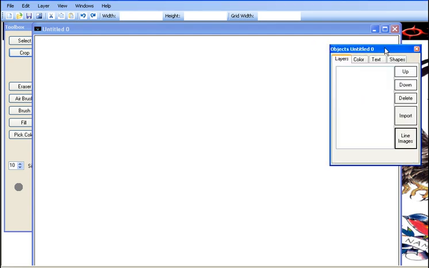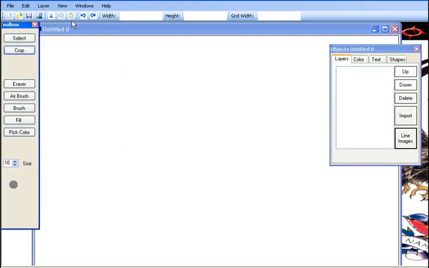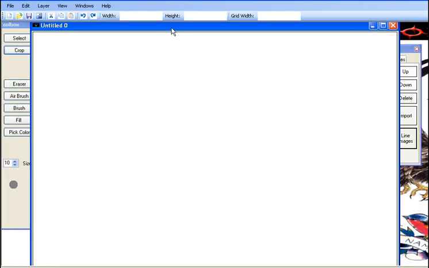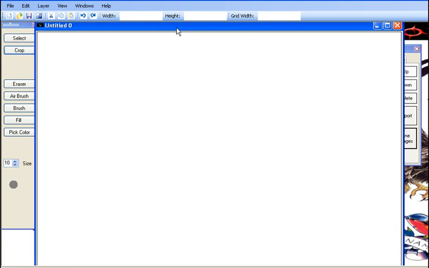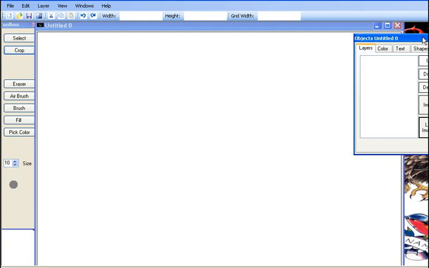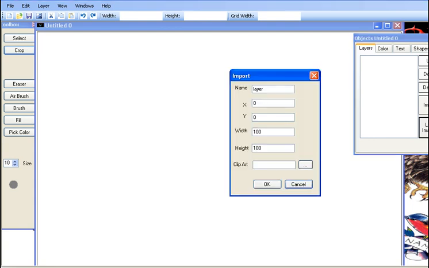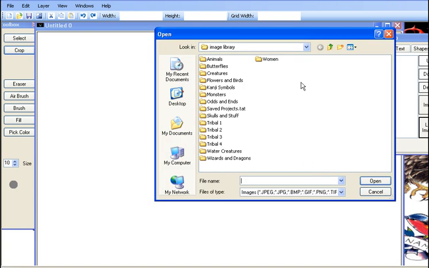You can move the toolbar around. You can actually make the interface screen larger or smaller. Anyway, for now, let's go into our image library. We have hundreds, over 1,000 actually, images that you can choose from, and we're going to be updating with new images as time goes on. For right now, we're in the image library.